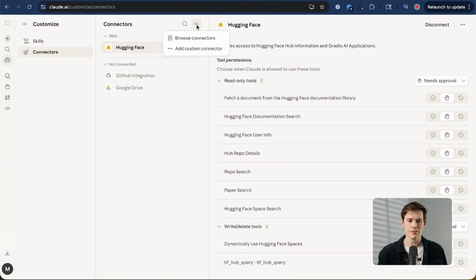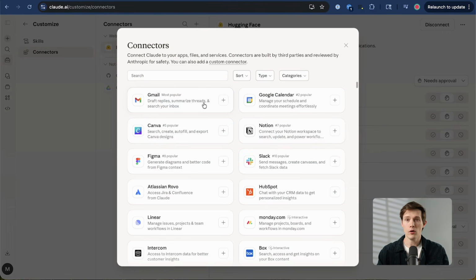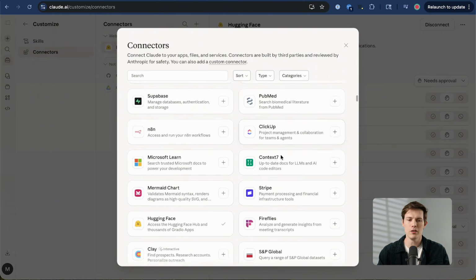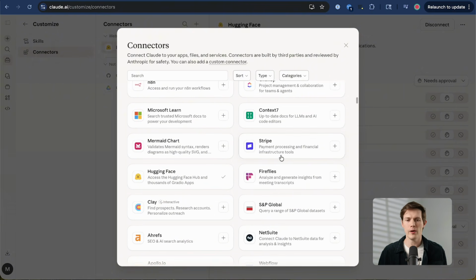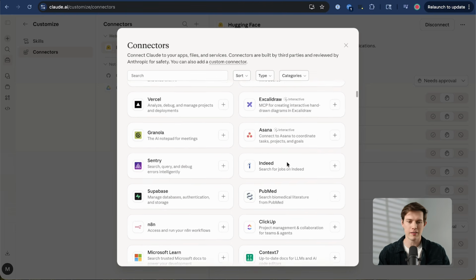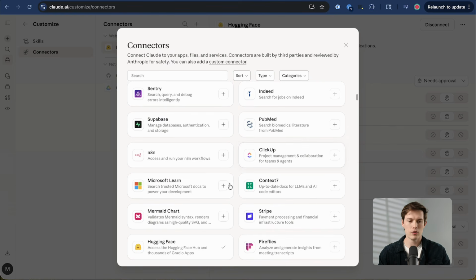So if I click on plus and say browse connectors, you are able to connect Claude to Gmail, to Google Calendar, to Canva, Notion. You can scroll through. There are a huge number of connections you can do here. And this is going to kind of be a two-way street on some of them. They're all going to be a little bit different, but it can be very useful for reading and interpreting emails or writing emails, saving them as a draft, doing things in Asana or ClickUp or N8N. There's so many different things you could do.